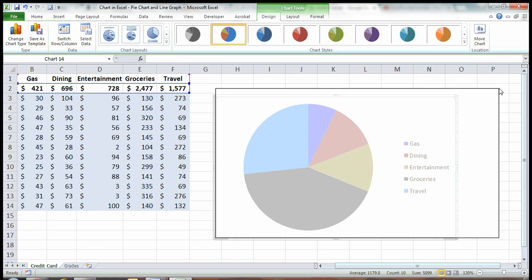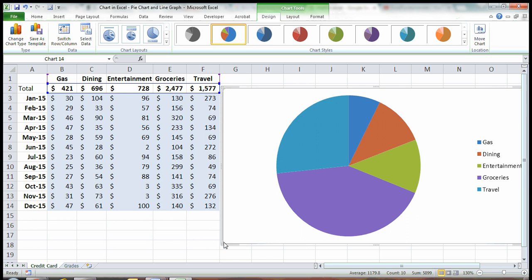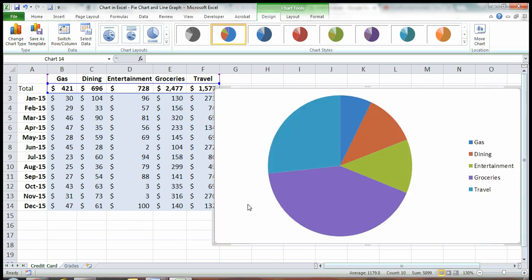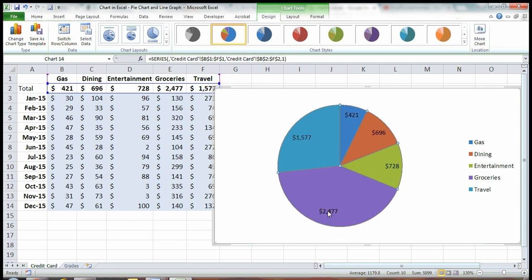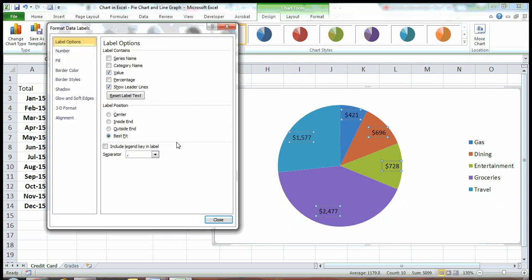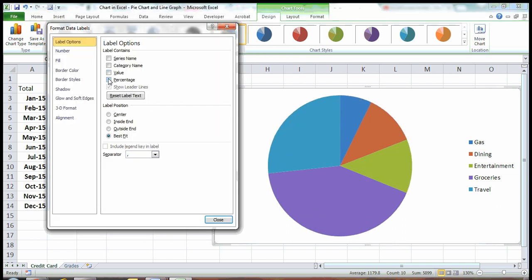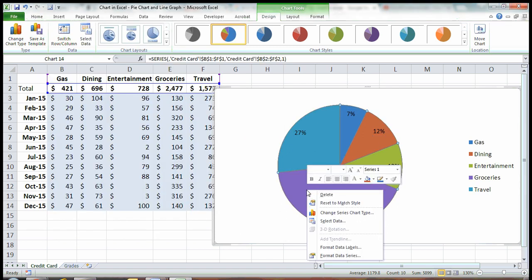Now you can have a lot of fun with this pie chart. So the first thing we'll do, let's make it look pretty. Right click the pie chart and come over to add data labels. Boom, there you go. Now you can see all of your values. But let's say I don't necessarily want to see the numbers, so come back to format data labels, and instead of value, I'm going to click percent. So now it gives me the percent to total that each piece of the pie represents.